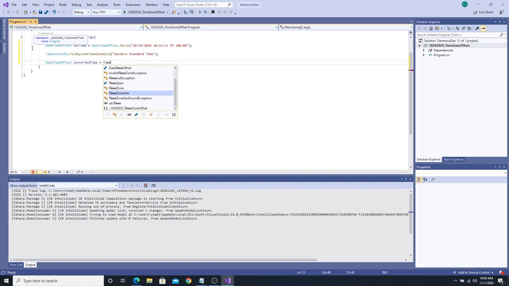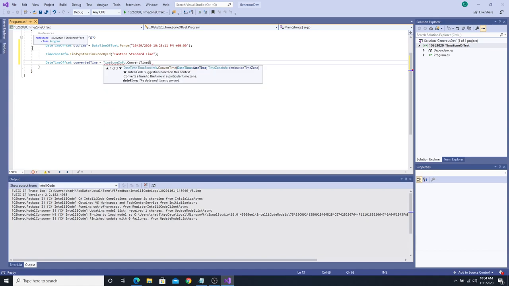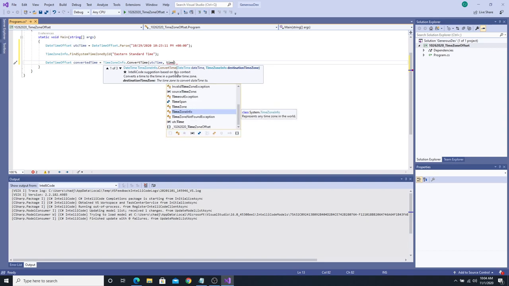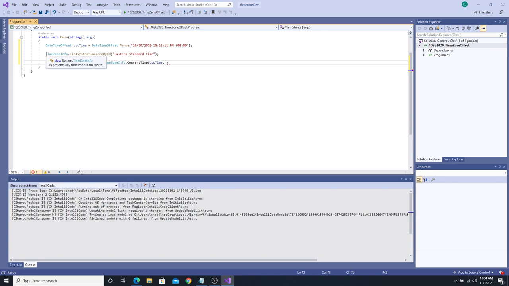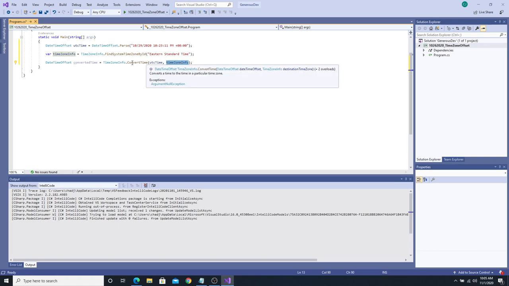And we then again call TimeZoneInfo.ConvertTime. We want to convert our UTC time that's up top, and we pass in this, I have to create a variable here, so we'll call it time zone info. So that's a TimeZoneInfo object. This is your TimeZoneInfo object that stores Eastern Standard Time information.